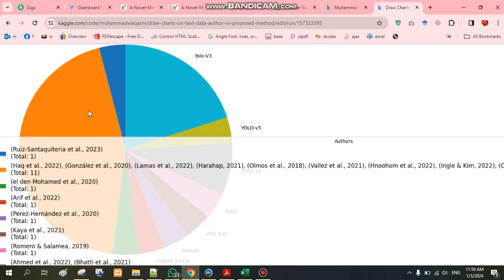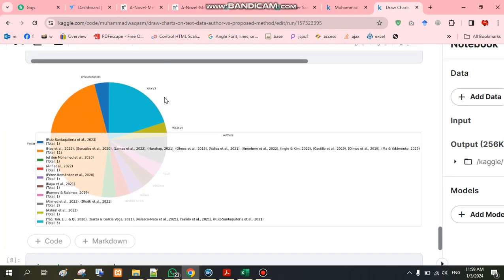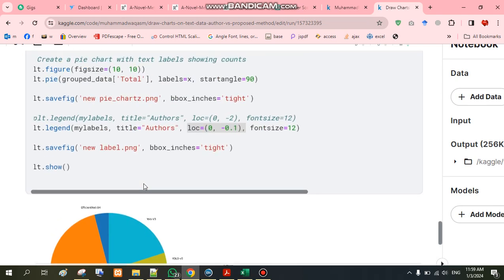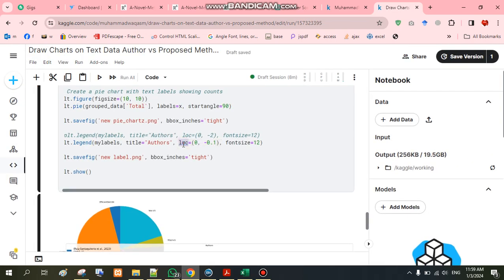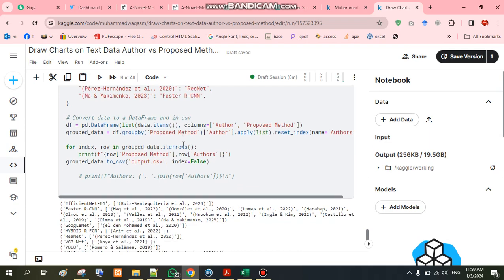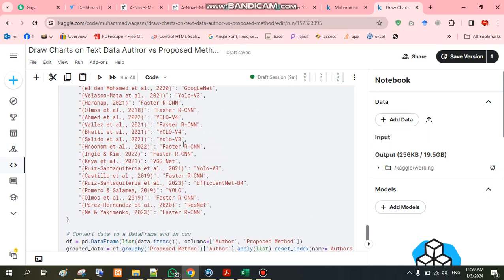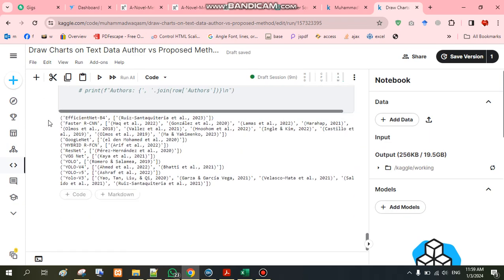Here I write the classifiers, also display the classifier names with the portion of the pie chart, and you can see it on the top. You can change the position of the legend using this line of code, LOC, you can change the location, and here using this code I just get the list of classifiers and classifier used by authors.